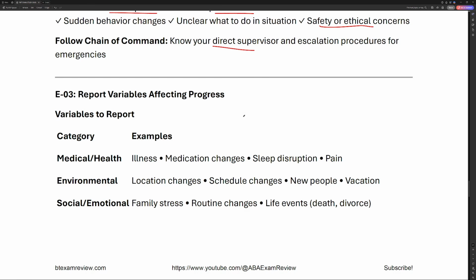E3, report variables affecting progress. So in your notes, right, you can document all this, but there are some things you want to immediately alert your supervisor about, or at least same day, all right? And why are we harping so much on communication with your supervisor? Well, we're all busy, and your supervisor doesn't see the client nearly as much as you in most cases. So you need to be the eyes and ears, and you've got to have that confidence to take on that responsibility and own it. And communicating these things is part of that.